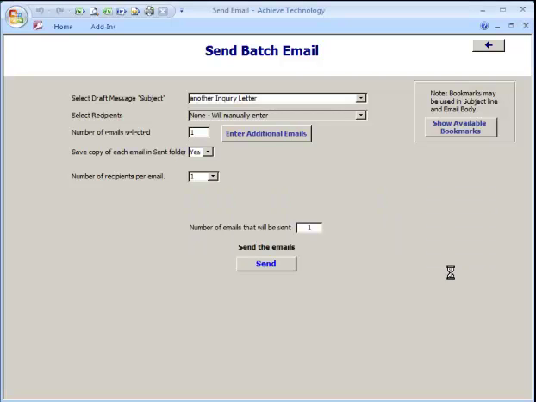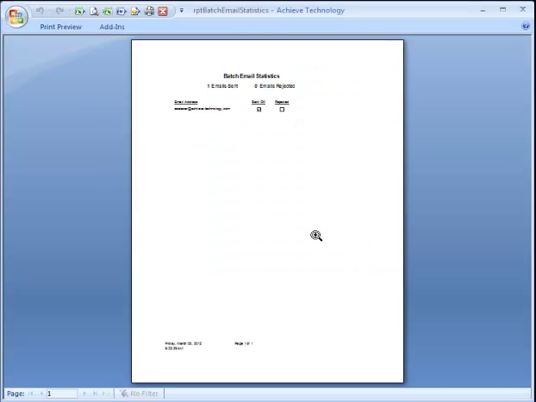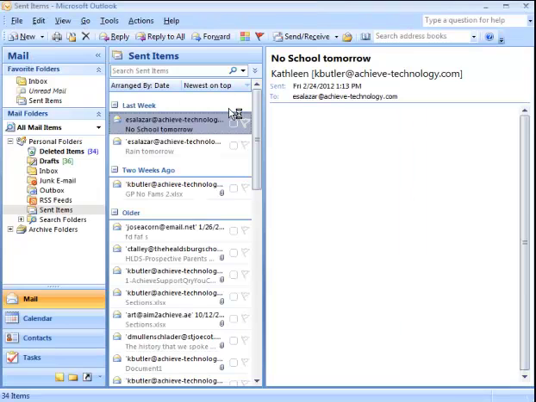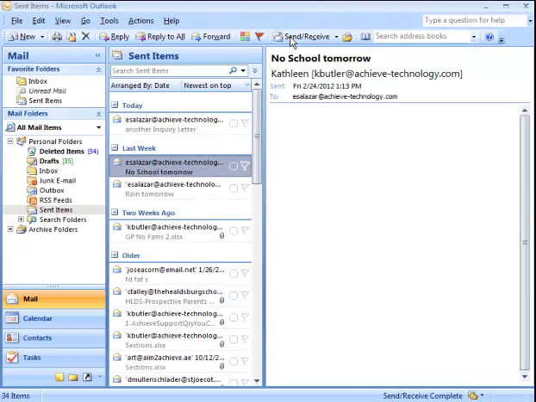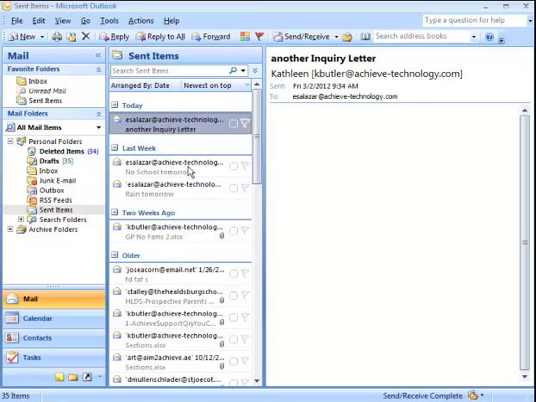This is extremely important. You can't just hit Send here. You also have to go to your Outlook and hit Send Receive. Otherwise, they won't actually be sent. And then I can see in my sent items, here's the email I just sent because I clicked yes.